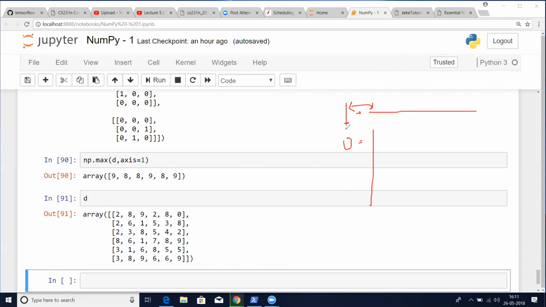How do you visualize an array actually? If you want to understand how a NumPy array internally stores data, you have to understand how Python stores a list. So this is a Python list.